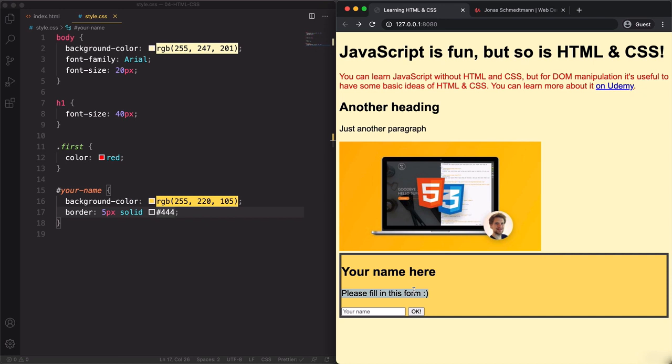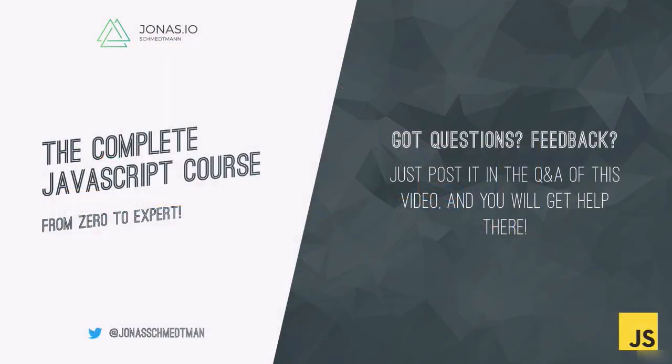Okay, and this should be enough for one lecture. In the next one, we will learn about the box model so that we can then add some spacing here. For example, some spacing inside of this box to give it some space, and also some space between these elements. So stay tuned for that and see you in the next lecture.